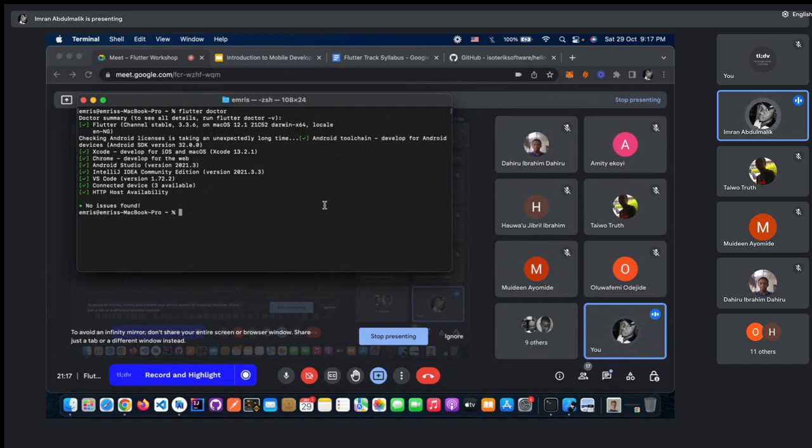We also have the Android toolchain to develop for Android devices, like the Android SDK. I have version 32. This is not the latest one, but I have an Android SDK. It's important that it's checked also.